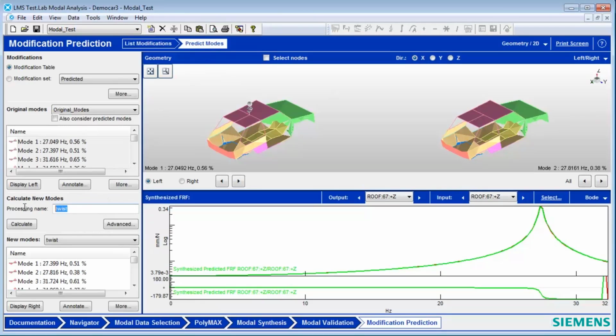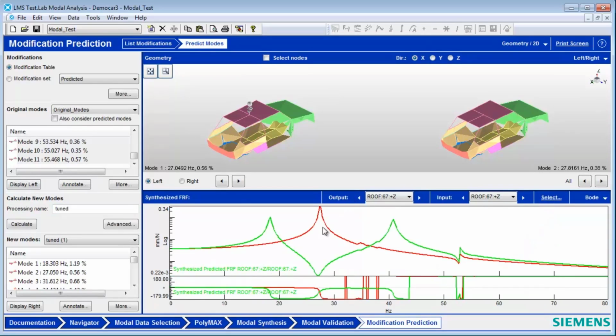You can go to predict modes here. We can see that we've taken the original mode and split it in 2 and really reduced the motion at the original frequency.